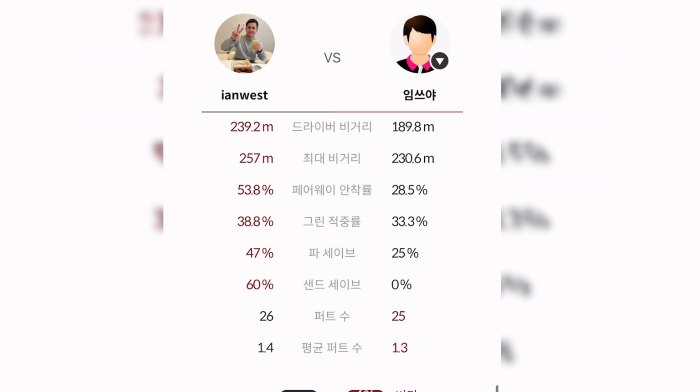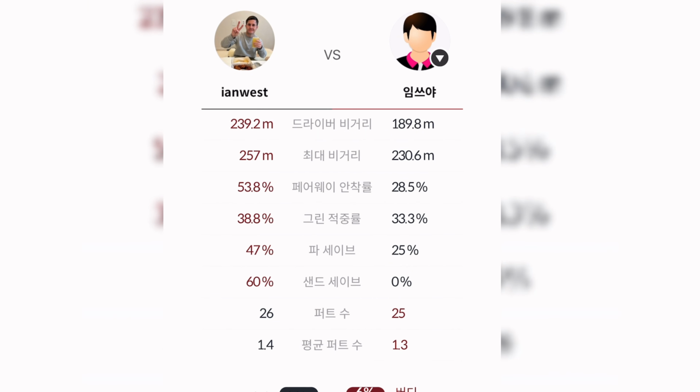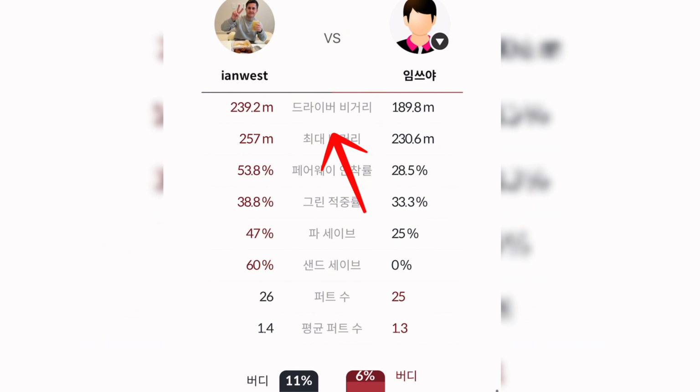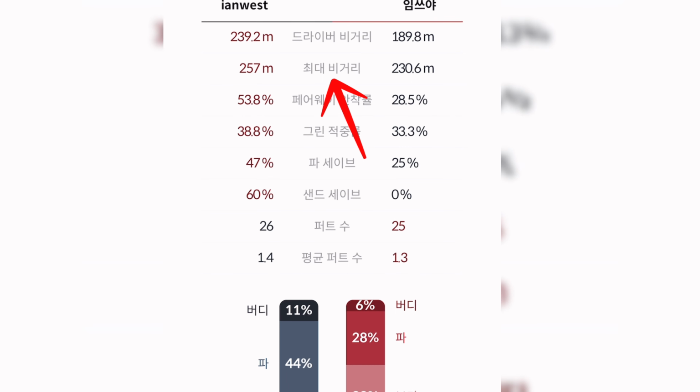And here you have some other stats versus the player you played against. So the first one is your driving average. The second one is your longest drive. Third one is your fairway accuracy, so how many fairways did you hit, the percentage. The next one is your green in regulation accuracy. The next one there is your par save. And the next one is sand save. The next one is your putts.